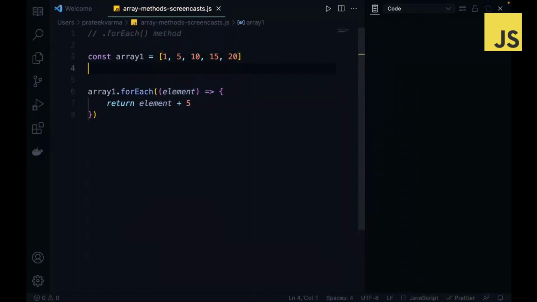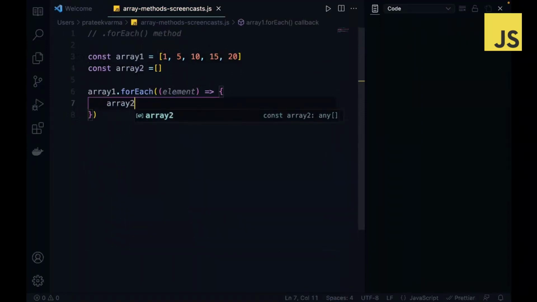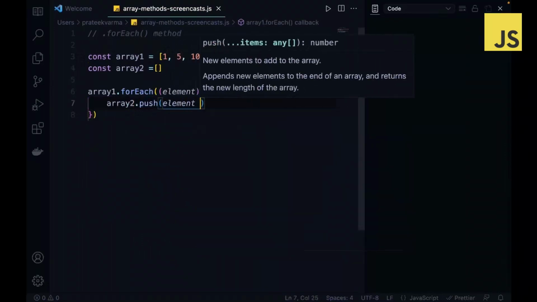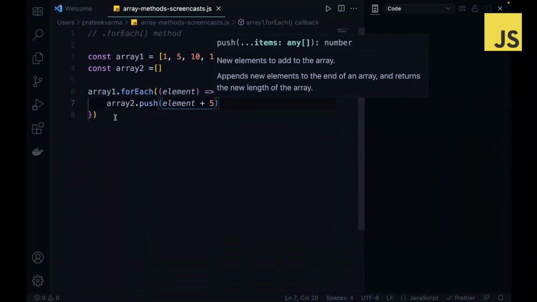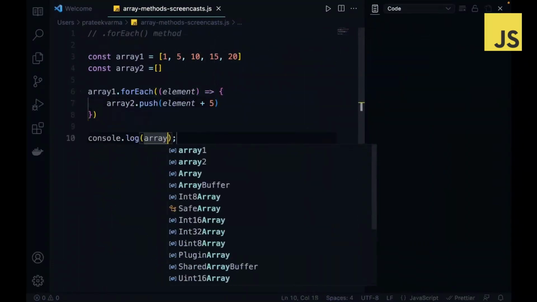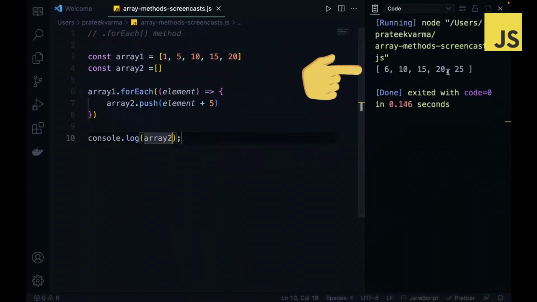Instead of this, what I can do is create another array and push each element from here into the new array. So array2.push(element), and here I can modify it with plus 5. Now if I console log array2 and run the code, I see 5 is added to each and every element.